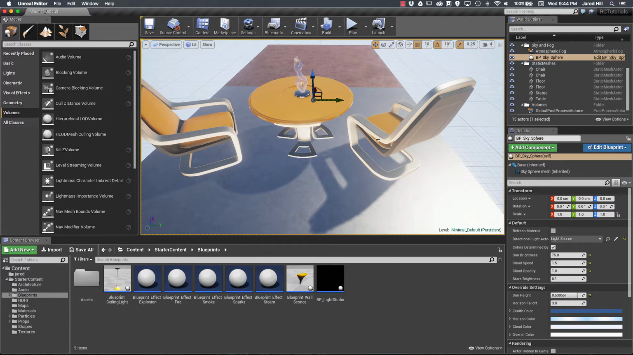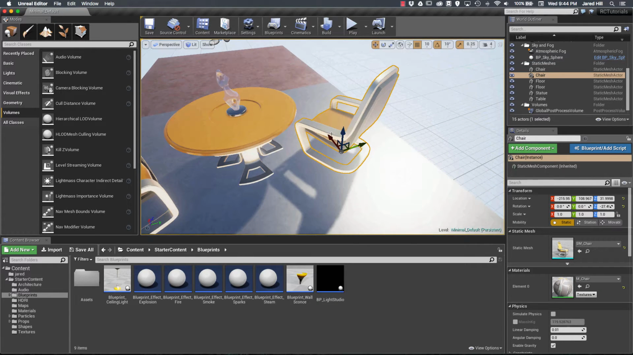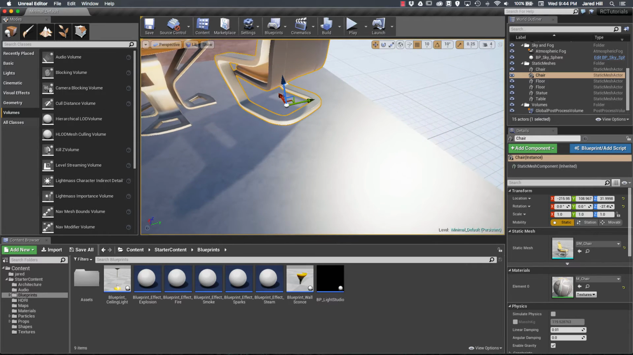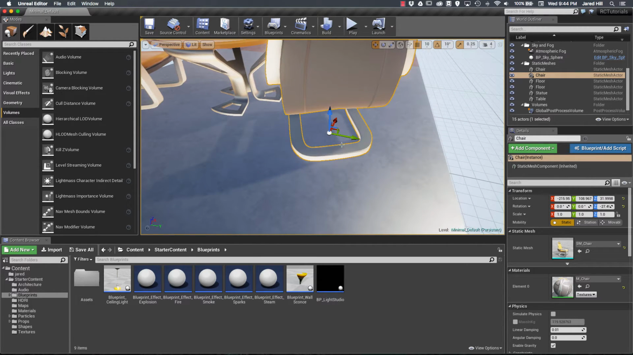So what I'm going to do is just click on an object, and as you can see, we have these three arrows, one pointing straight forward, one to the right, and one pointing up. The x-axis is represented by the red arrow. The Y is represented by the green, and the Z is represented by the blue.